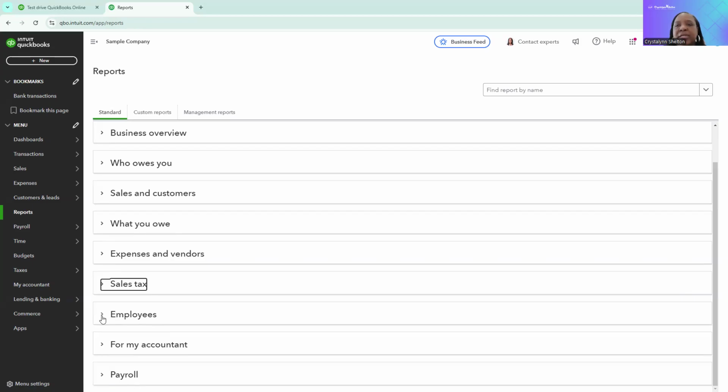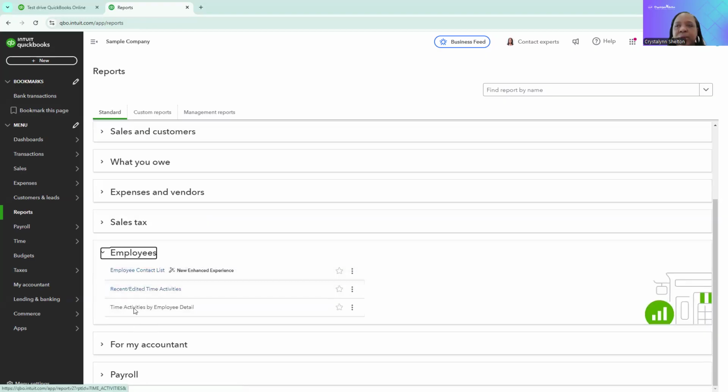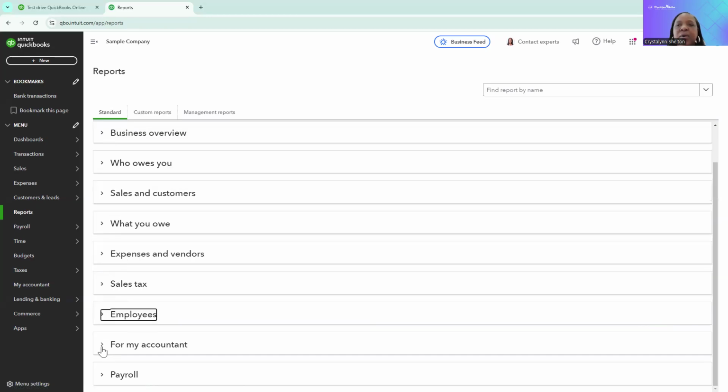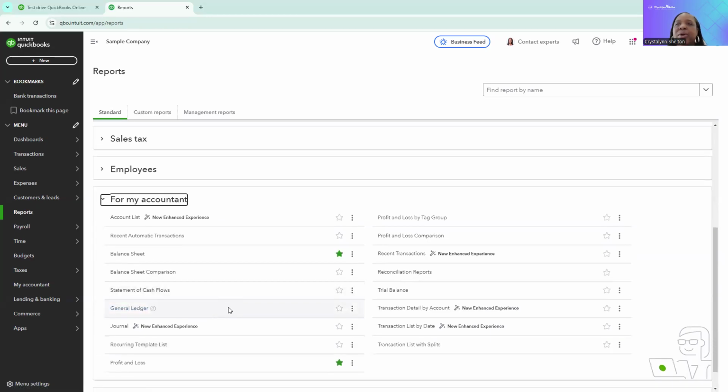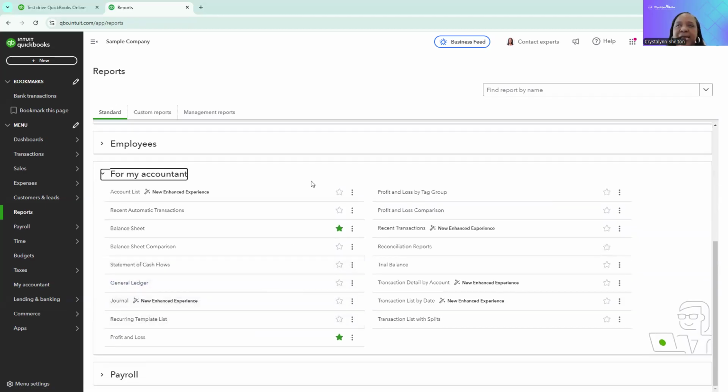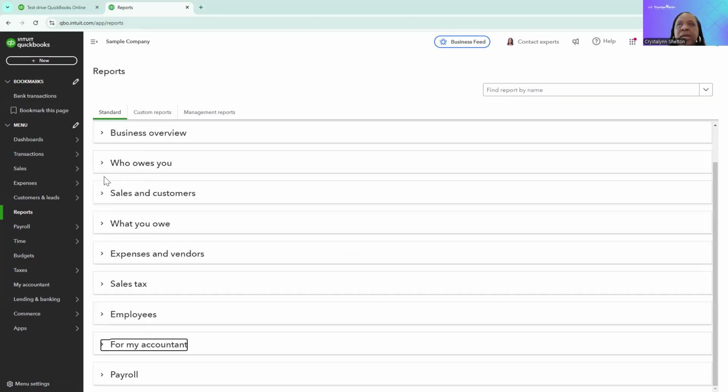If you manage employees in QuickBooks, you have a report group for managing employees, maybe that track their time in QuickBooks. We've got a whole list of reports for your accountant or the person that's going to be managing your books. There's a lot of reports here that are available for your CPA. They're going to love this category. And so these reports are automatically here for them to generate as needed.